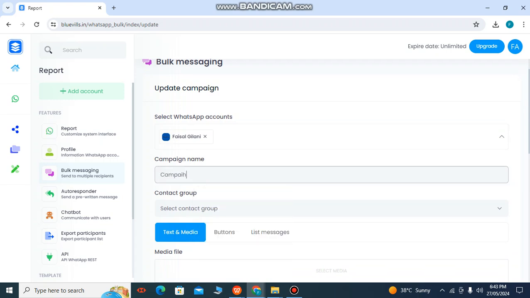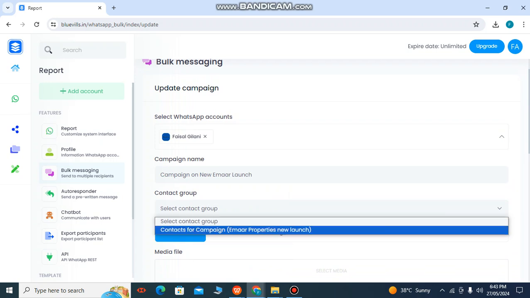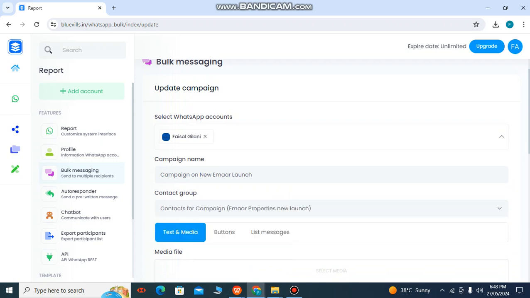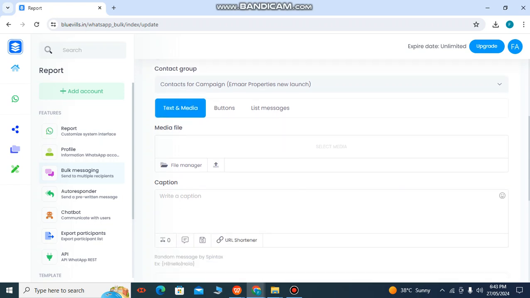We'll name the campaign new MR launch. Okay, and in the contact group we'll select the contacts that we have uploaded. Greetings, and over here in the caption we'll specify the messages that we have to send. A standard message that would be sent on all the numbers that we have uploaded as contacts.